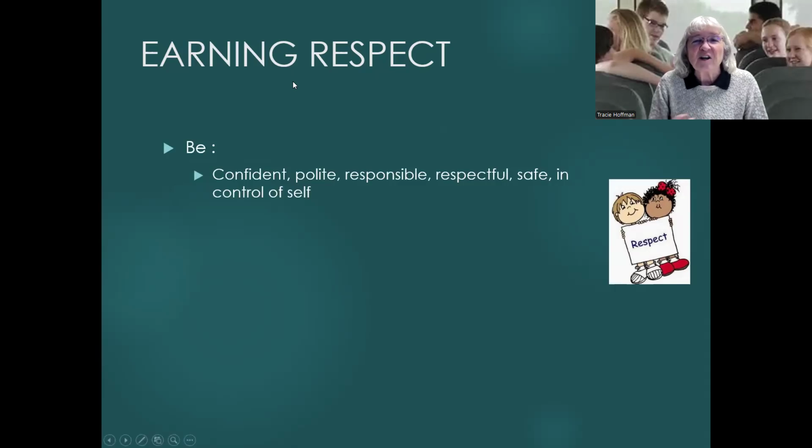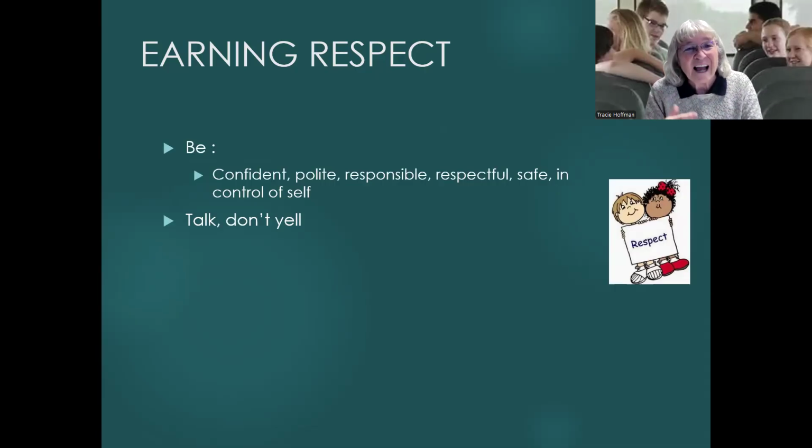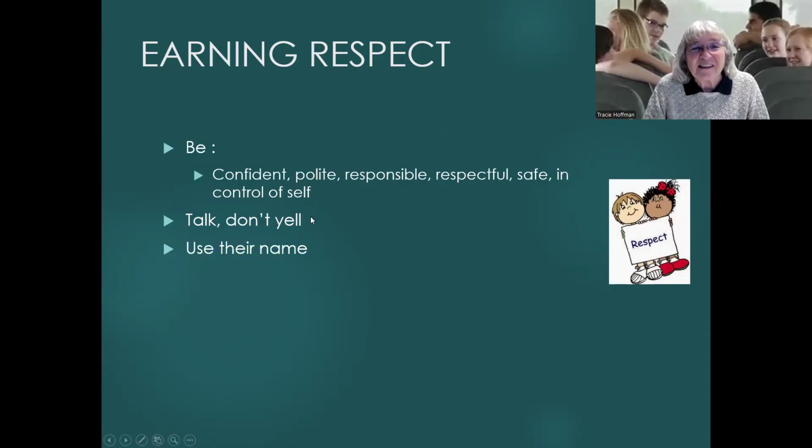So to earn respect, you need to be confident in your job. Be polite, be responsible, be respectful, be safe, and be in control of yourself, your emotions, your reactions. Which means talk, don't yell. And me, with my little scratchy voice, I have to project that voice, and it can get kind of loud at times. But it's not yelling, it's projecting. There's a difference. Use their name, and you wonder, why does that show respect? It shows them that you have taken the time to learn something about them, their name.